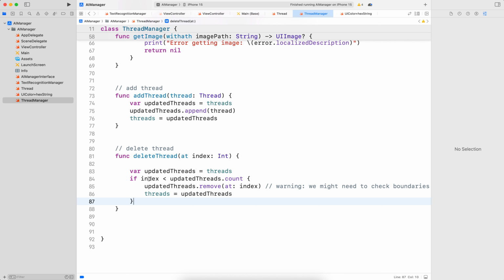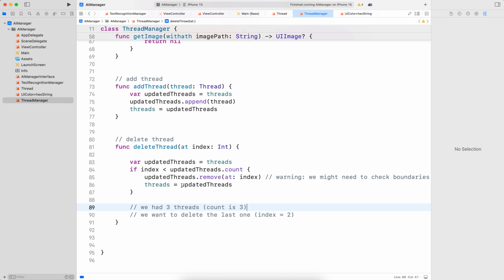Because if the index is 2 and we only have 3, that we probably need is less or equal here. Let's see. Look, if we have 3 threads, and we want to delete the last one, the last one has index equal to 2, right? So if we have 3 threads, the count will be 3. So count is 3, and the delete is at 2. So it needs to be completely less, always less, no equal. Okay, it has to be less. If it's not less, then we cannot delete.